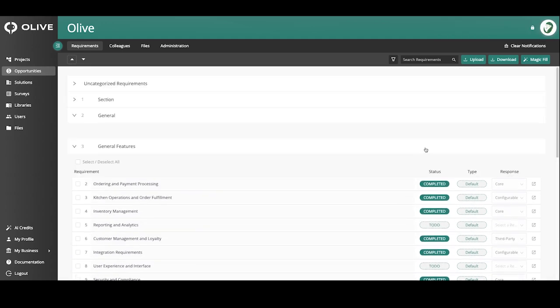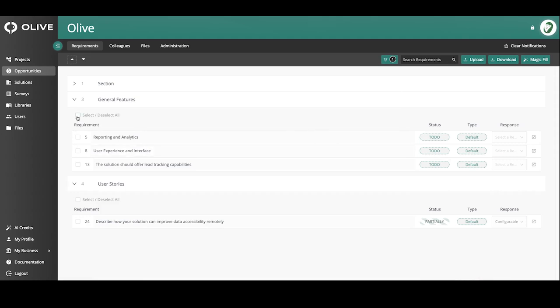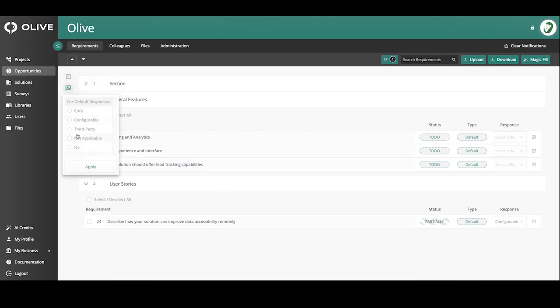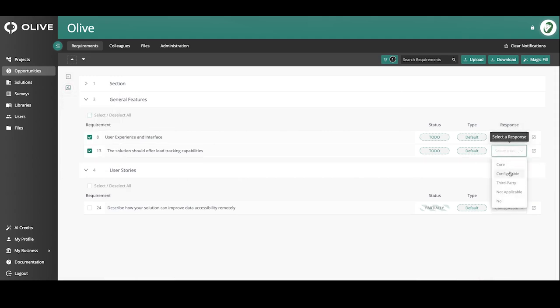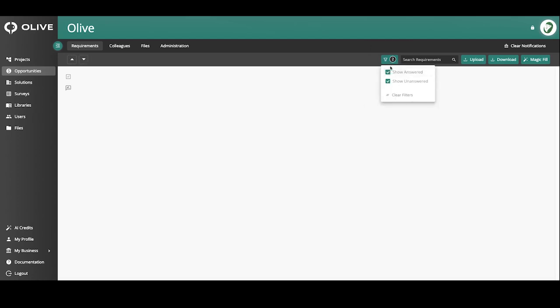If you want to filter and answer those manually, we simply filter by unanswered, and then we can mass select and mass upload if we're core configurable, however we want to respond, or we can individually respond to these requirements, and those will then be in the answered field.